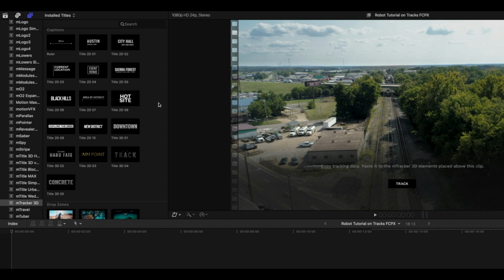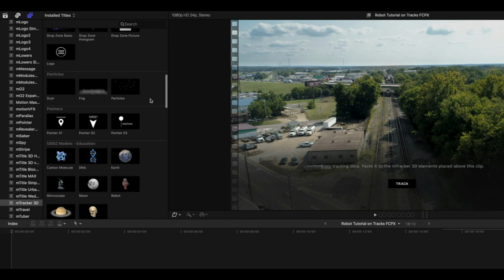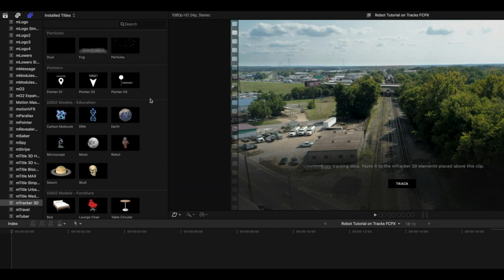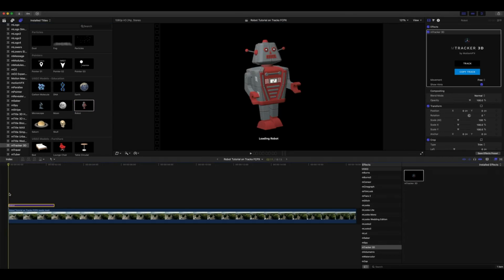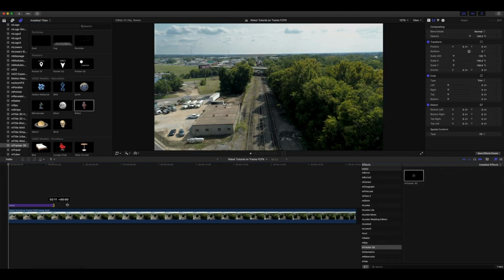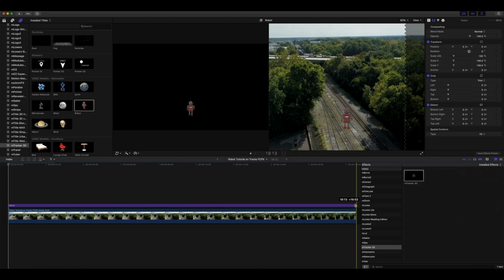You'll be presented with a lot of fun options, some 3D text, 2D text, drop zones, particles, pointers, USDZ models, and more that are available from MotionVFX.com. Why don't we have some fun with this clip? Let's choose our robot. Bring it in just like any other title in Final Cut Pro 10, and make sure that you are matching the length of your clip by changing the duration.